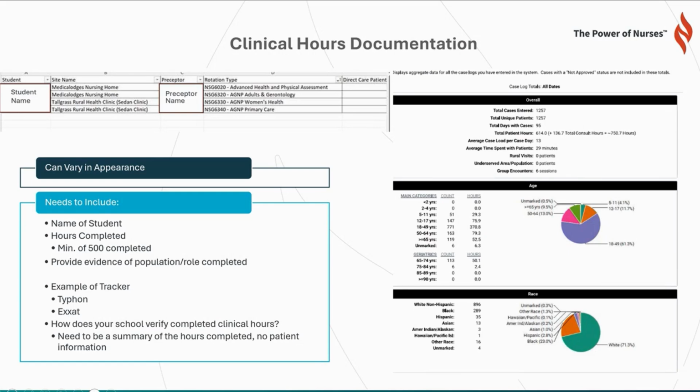Please do not provide any patient information. We do have 2 examples here of logs that have been submitted to us. These are just examples. If your school provides a different way of tracking, we will take a look at that to determine acceptability.